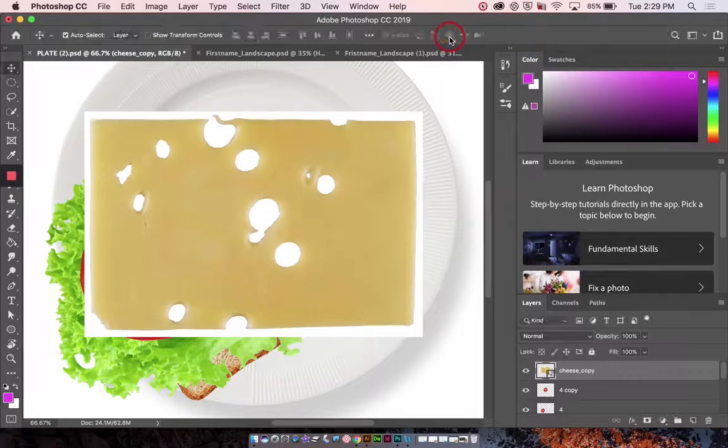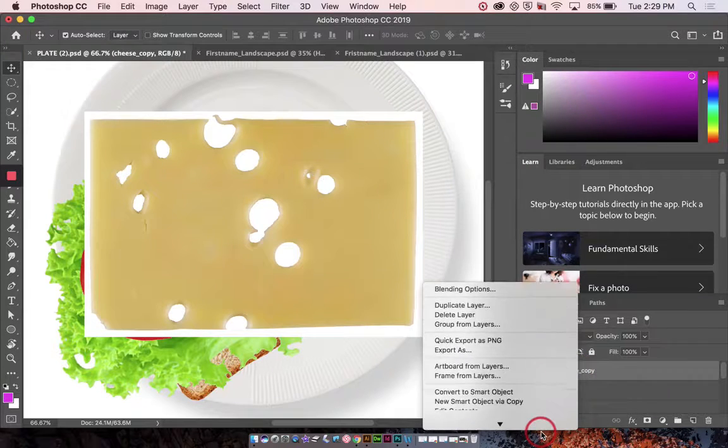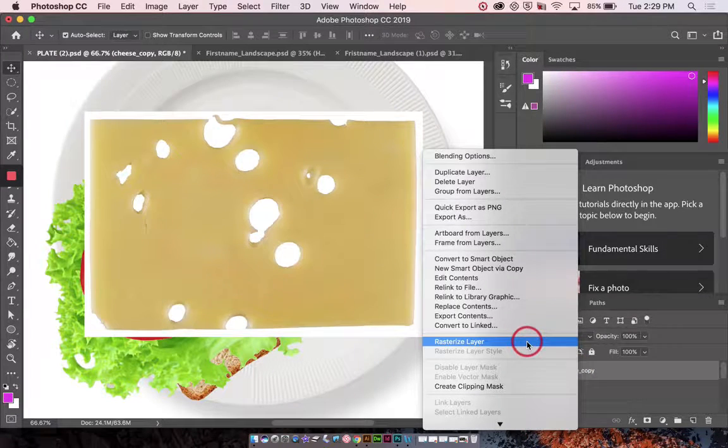Okay. I know that I need to rasterize the image, so I'm going to hold down Control on the keyboard and click on the layer and look for Rasterize Layer.